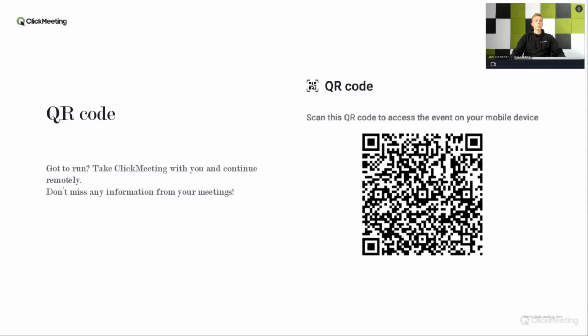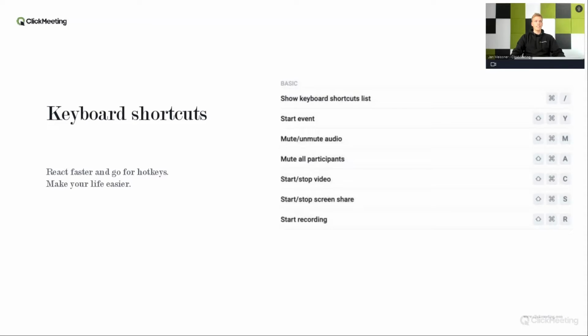Let's go back to our presentation. So this is it about the QR code. Next feature we have provided are our hotkeys or keyboard shortcuts. We have a lot of them, and they are extremely useful. I use them every day at my work.